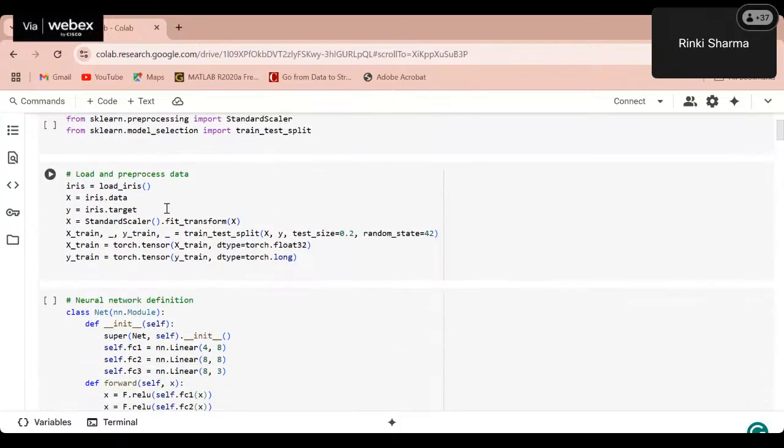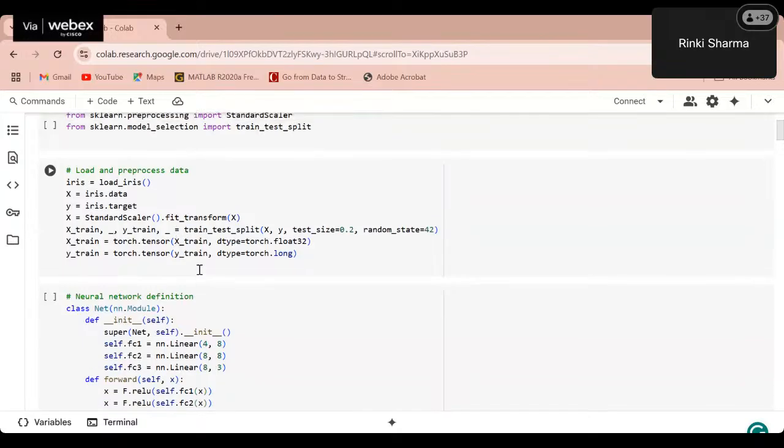Again, we do the same thing of loading iris data, splitting it into X and Y, and normalizing it. Then we will split into X train and Y train because we only want to get the weight parameters. We don't want to test the model. So we will only define the X train and Y train, and again the test size and random state here.